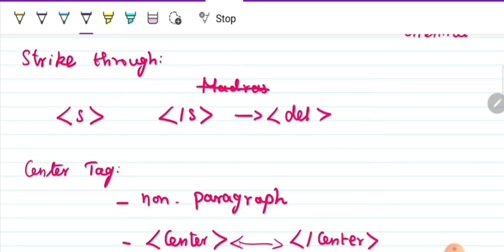And the next one is strike through. For that, the tag used is S, and it has a closing tag also. It is similar to the delete tag.